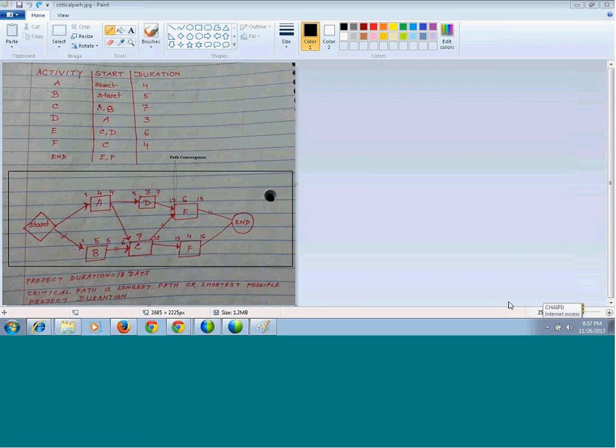Today we will discuss the critical path and total float, and how to calculate all of those. Generally in the exam, what you will get is a paragraph of statement, and then your activities will be given.